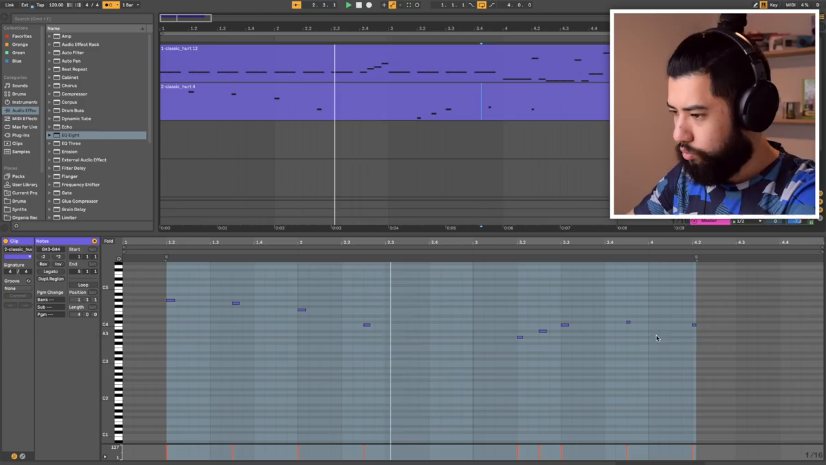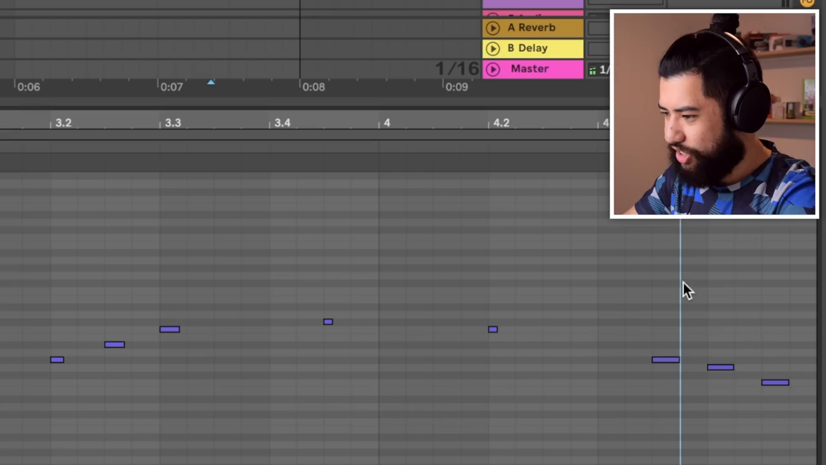And I think I just need to put in one extra note somewhere around here. So I just added on these extra couple of notes here, and I think they make the melody sound a whole lot more complete.